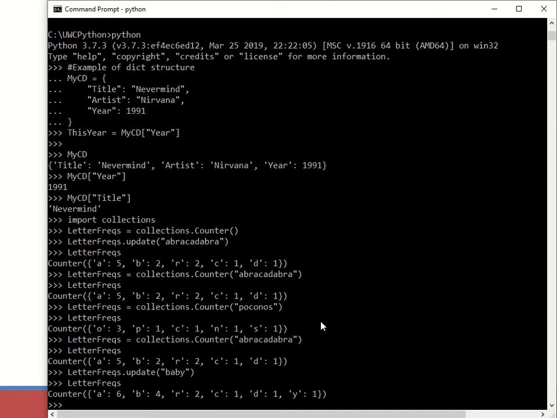Okay, so having added baby, I'm adding the letter composition of the word baby on top of the letter composition of abracadabra. And in some ways, that added to the information that was already there. The A and the B keys already existed. We just increased the counts. But Y was a letter it had never seen before. So even though it had already started filling this out, seeing the word baby gave it a letter it hadn't experienced before.